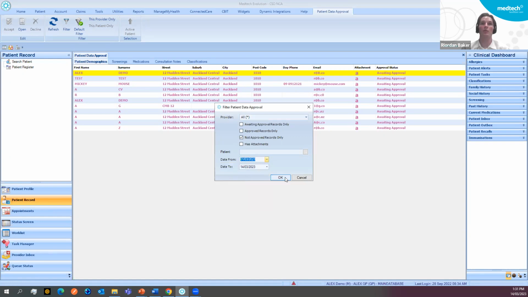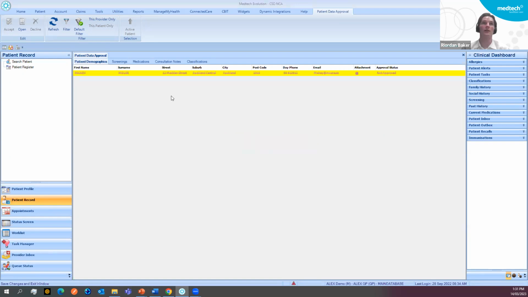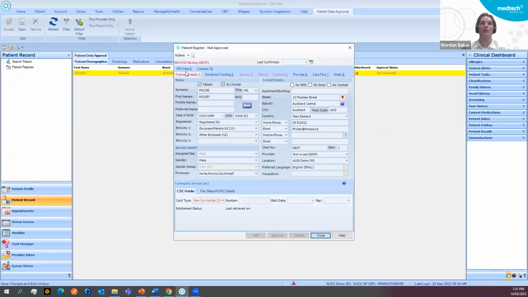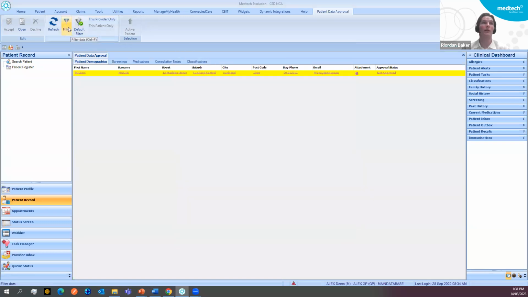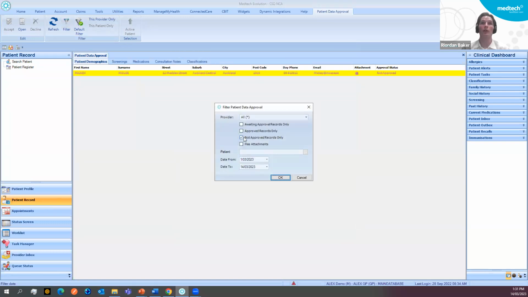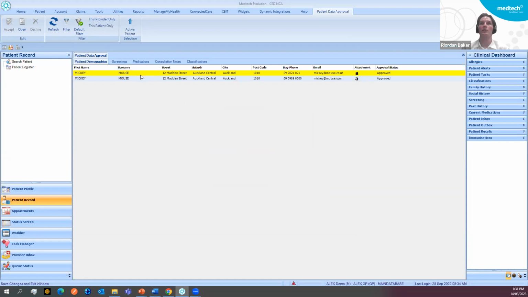So let's go what was declined for the last 2 weeks. So you can see Mickey Mouse who was declined was available to see in this filter, and you'll be able to review that information and have it accessible to see who you've declined. Similar for being able to view who you've approved. So if you wanted to see who's been approved in the last week, you'll be able to click OK, and you can see multiple patients have been approved for review in Evolution.